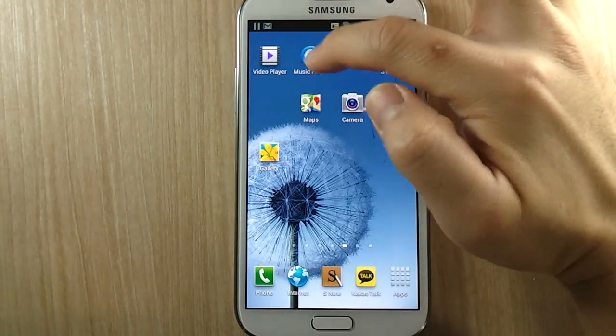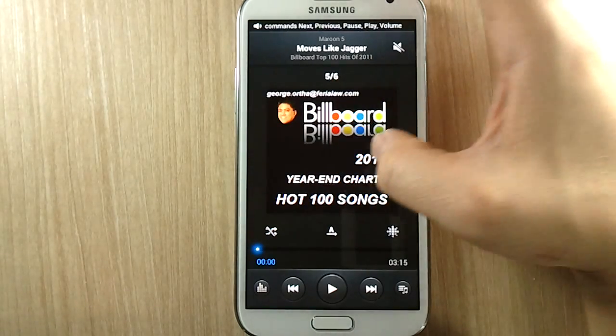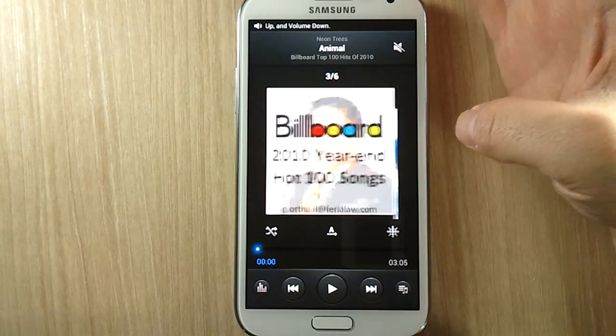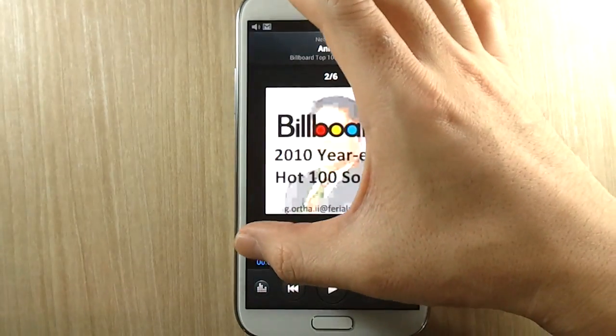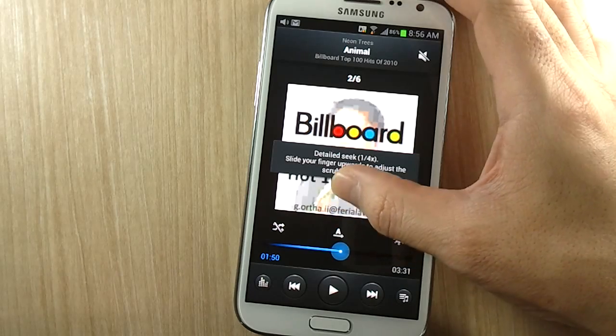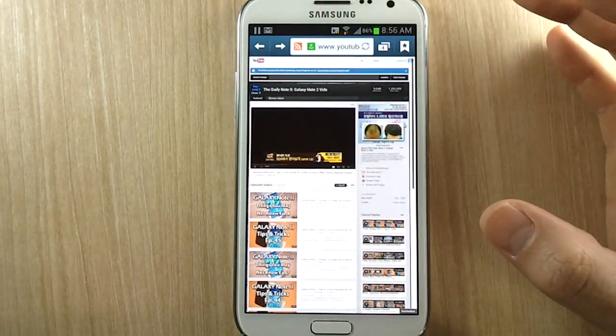Let's move on to the music player. I'm not sure if this is a new feature in 4.1.1. I just don't remember ever being able to do this, but you could do a quick swipe from the music player and then you could go backwards and forward. Just like the video player I showed you, just grab that blue dot and move up and you could do detailed seeks. Let's move on to the stock browser.